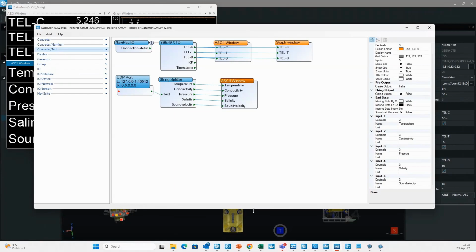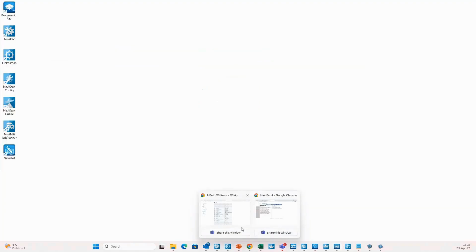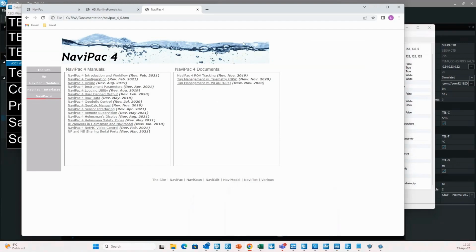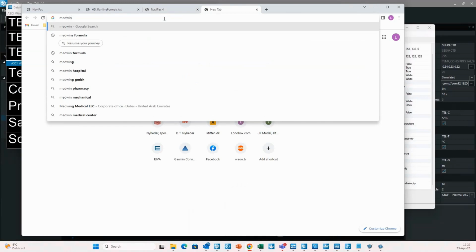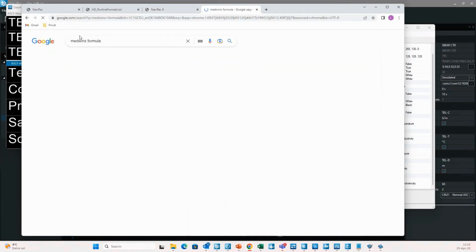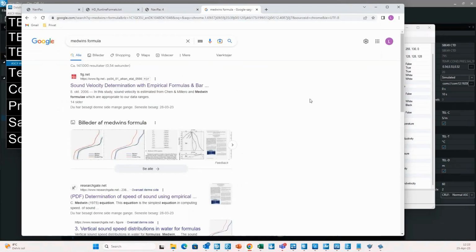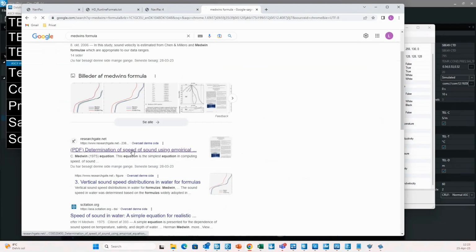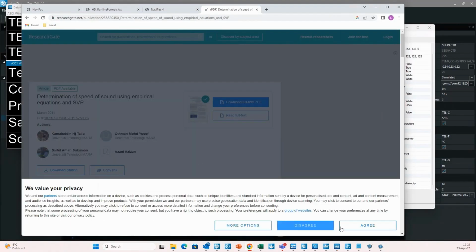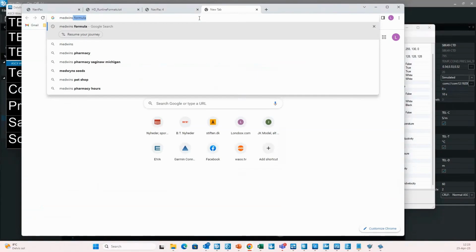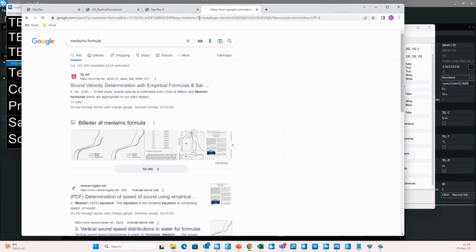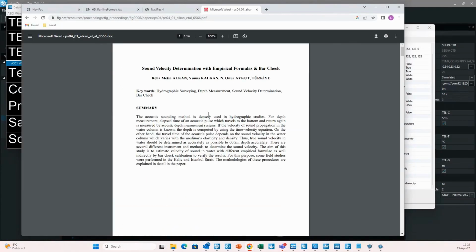We are using the so-called Medwind formula. This is a simplified sound velocity formula. Let me see where it is. Not that one here. I don't know if this one. Yeah, here it is. This is the one.